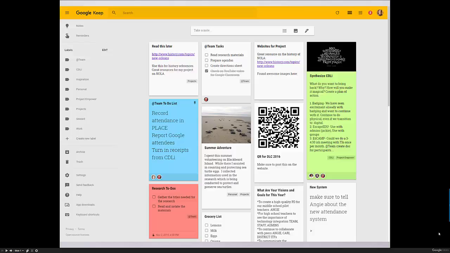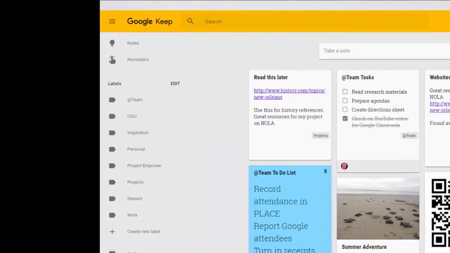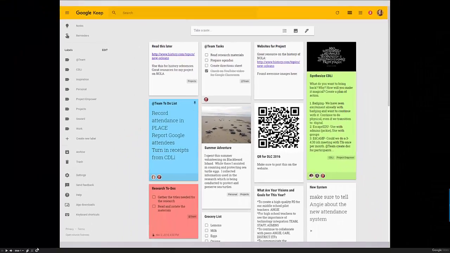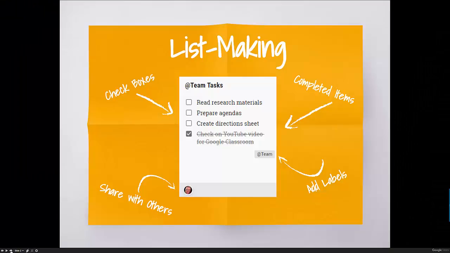What you're looking at now is the interface of Google Keep. Over on the left, you'll see some labels, and in the middle is where the Keep notes are held. This looks a lot like little sticky notes, little boxes. This is the interface that you would see in a browser.